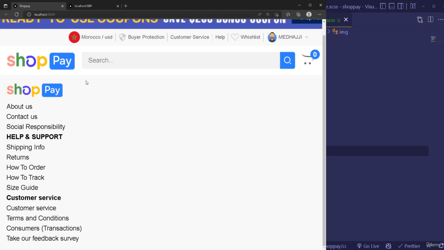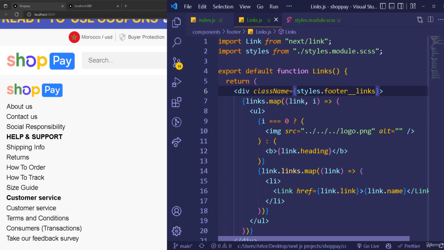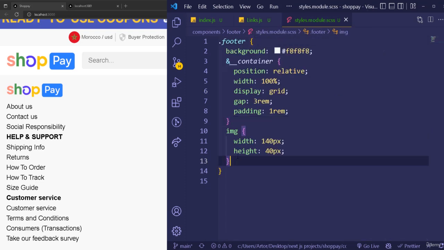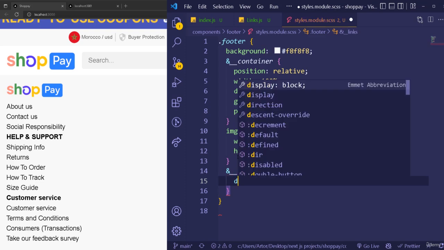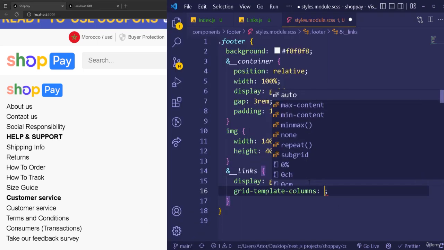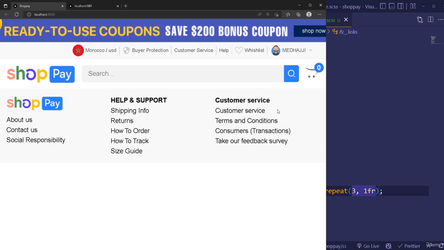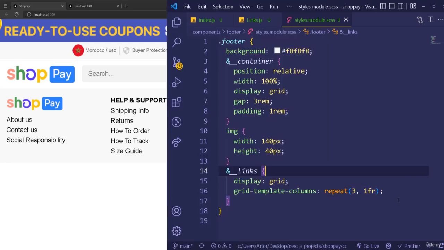Now we want to select the links. If you go back to links, we called it footer links. So I'm gonna go inside the footer and then links. It simply is gonna have display grid, because I want to have it in 3 columns. To do that, you can just use grid-template-columns and then repeat. So I want to repeat 3 of them with 1fr, which means the same size. As you see right now, we have the 3 columns that I want. Also I want some sort of gap between them, which is gonna be 1 rem.